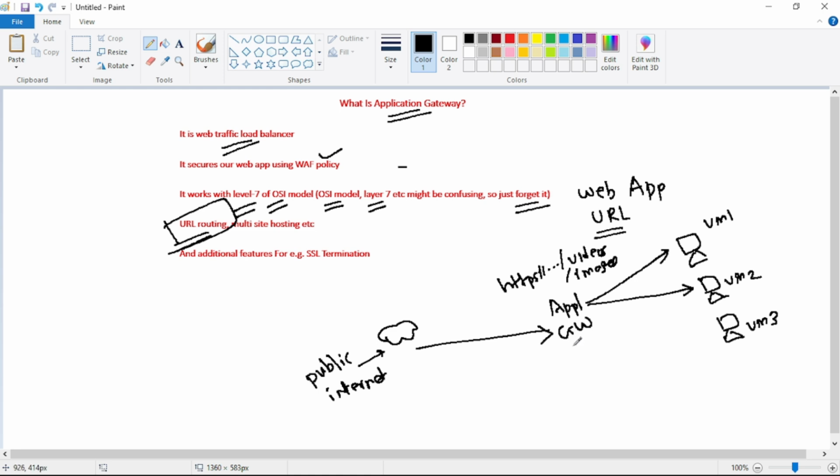And then behind this application gateway, we can host multiple sites. And I guess this multiple site hosting, this term is self-explanatory. And finally, this application gateway provides additional features, for example SSL termination. So what happens in SSL termination is, let's say a request comes from the public internet to this application gateway over HTTPS. That is, it is SSL, a secure encrypted communication.